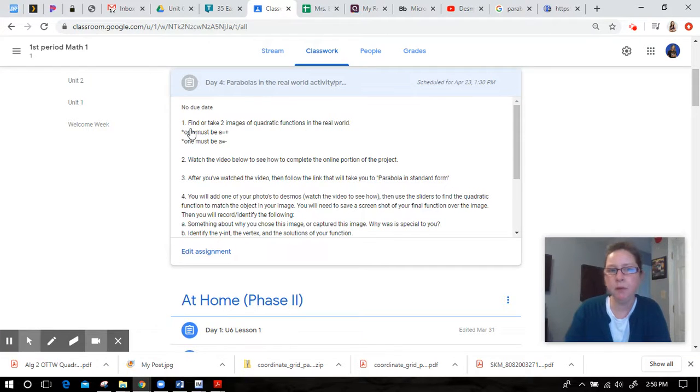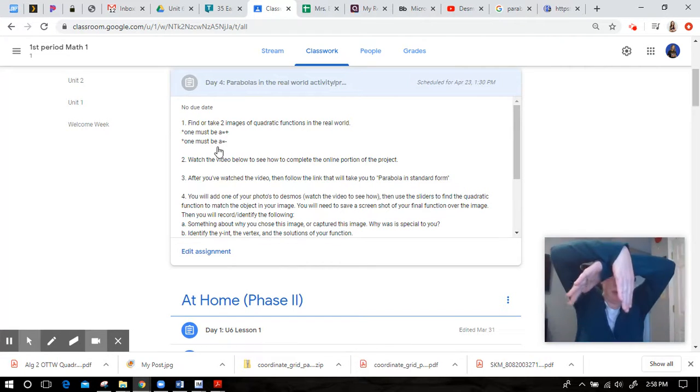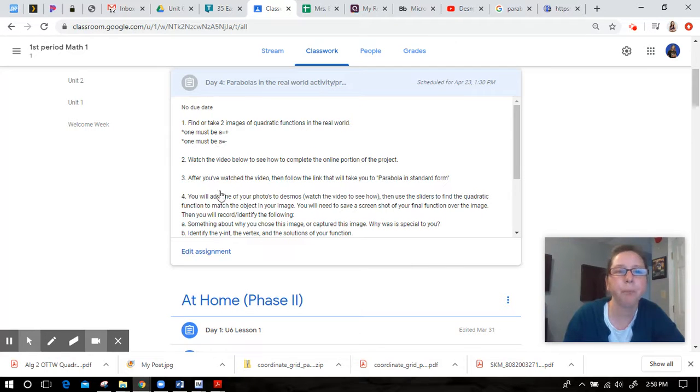Your first step is going to be to find on the internet or go out in your neighborhood and capture 2 images of quadratic functions in the real world. One must have a positive value of a, which means it's going to be that shape. The other one must be a negative value of a, which means it will go down and have this shape, okay? Then you will watch this video to see how you can complete this project.